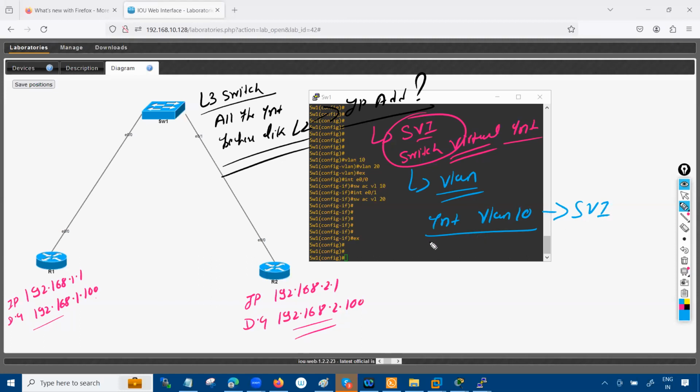And now on this SVI, I'm going to give the IP address. This VLAN 10 must be present in your database table. That's how you say it's associated with the VLAN. So if you don't have that particular VLAN, your SVI will never be up. It will be in the down state.